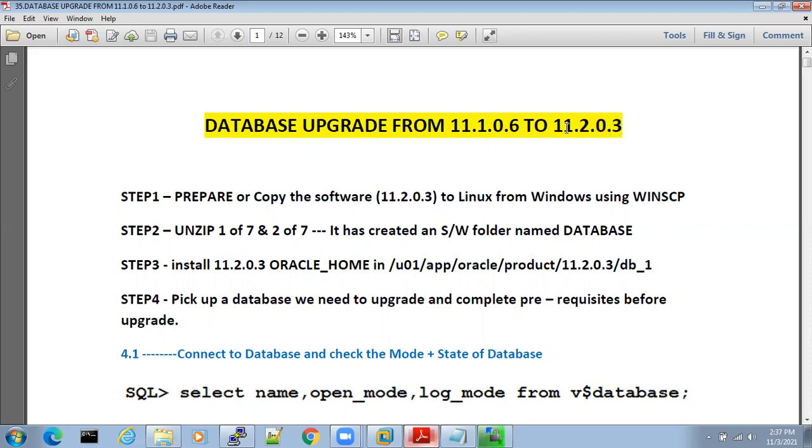So you need this software to be installed first on the server. Without software installation, you cannot upgrade, because the software should be present, then only will the upgrade happen. If the software is not there, how can you upgrade? So first you install the software of the version you want to upgrade to. You know how to install software on the server, right? You people already did it for 11.1.0.6.